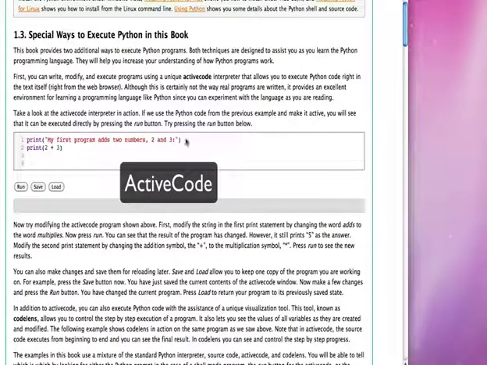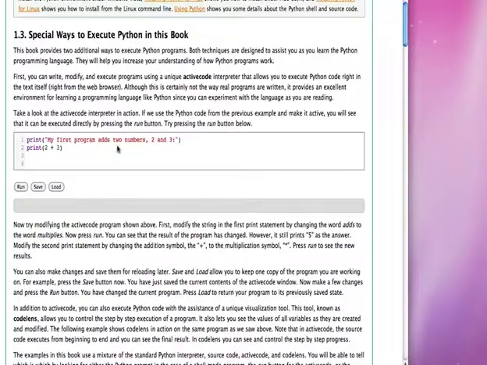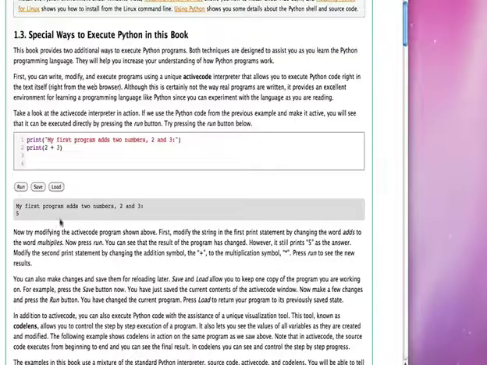The active code interpreter is an interpreter or a program window that is built into the web environment such that we can have Python programs that will execute directly from the web browser. You can see here is an example of a very small program right in the book itself, just two print statements, but when I click the run button, you can see that the output occurs.